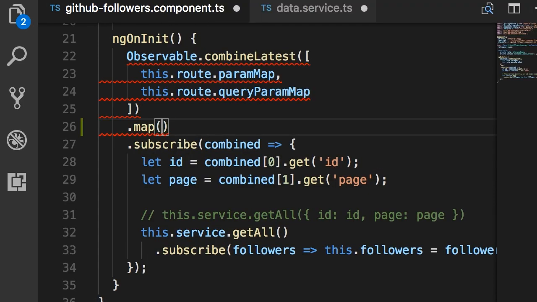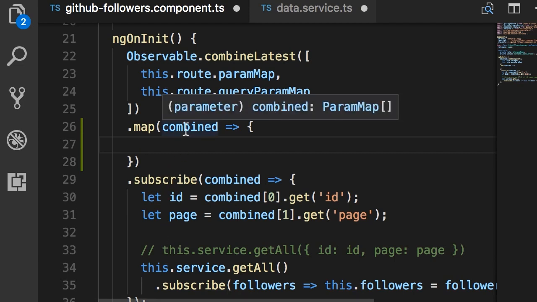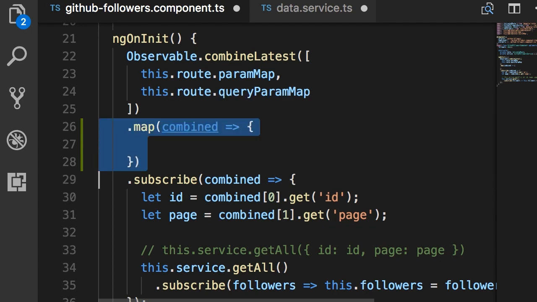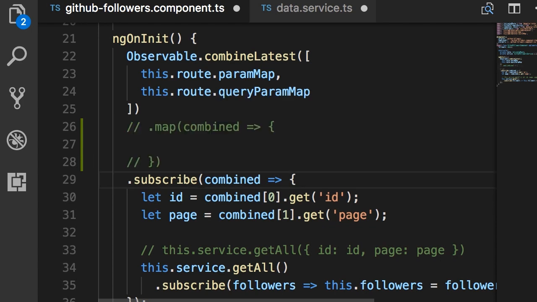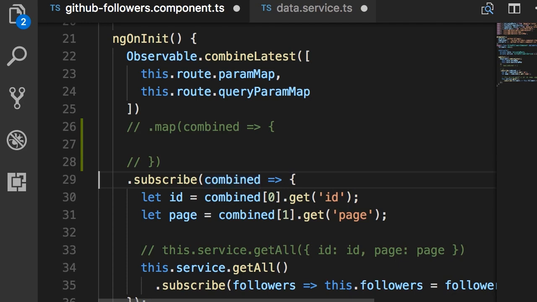So what is the input here? That is a ParamMap array, right? So let's call this combined, goes to. Now let's verify the type of this parameter. So we can see it's ParamMap array. And if we didn't have this map operator here, and directly subscribe to that observable again, you would get a ParamMap array object, right? Now let's bring this map operator back.